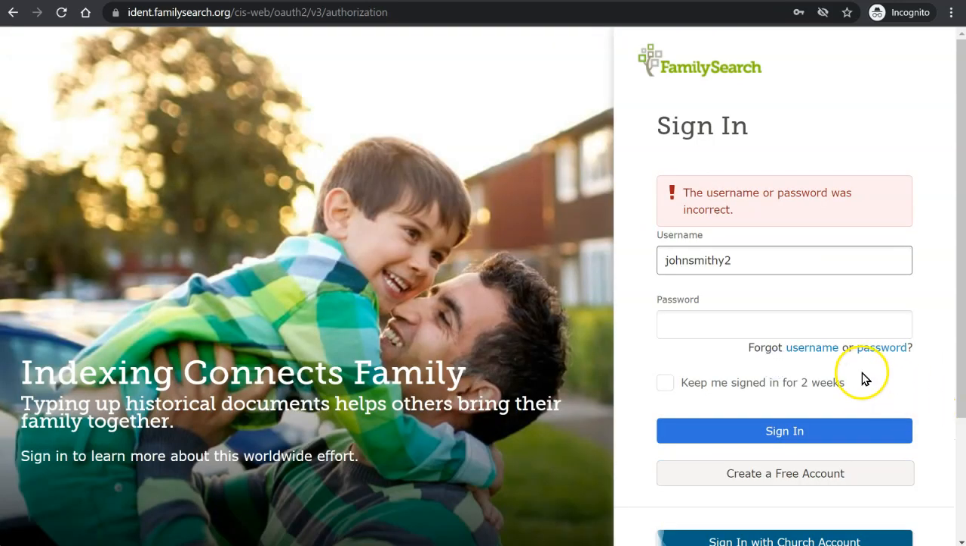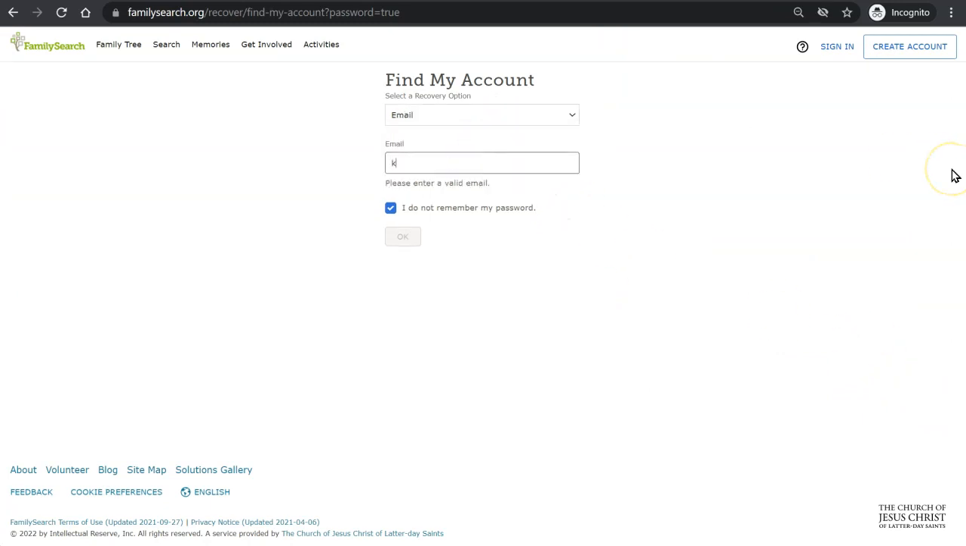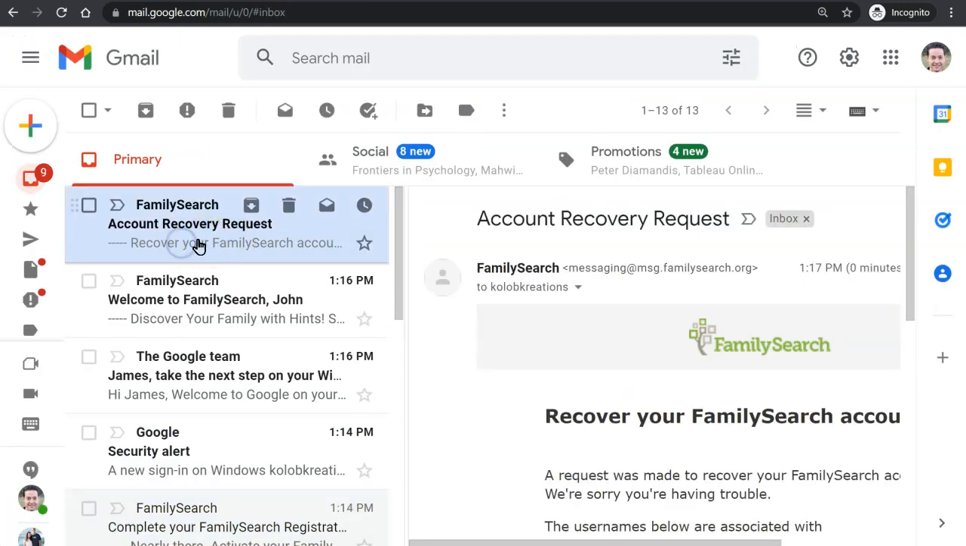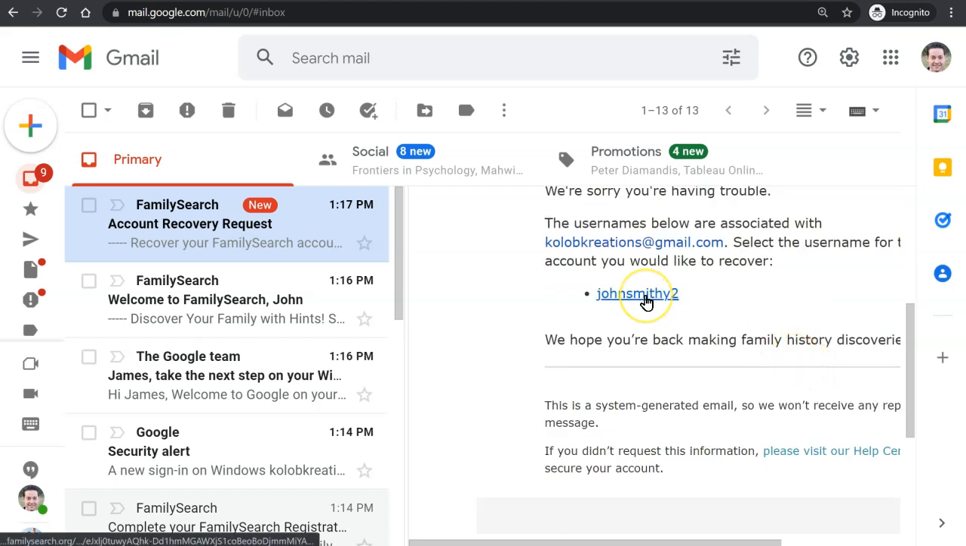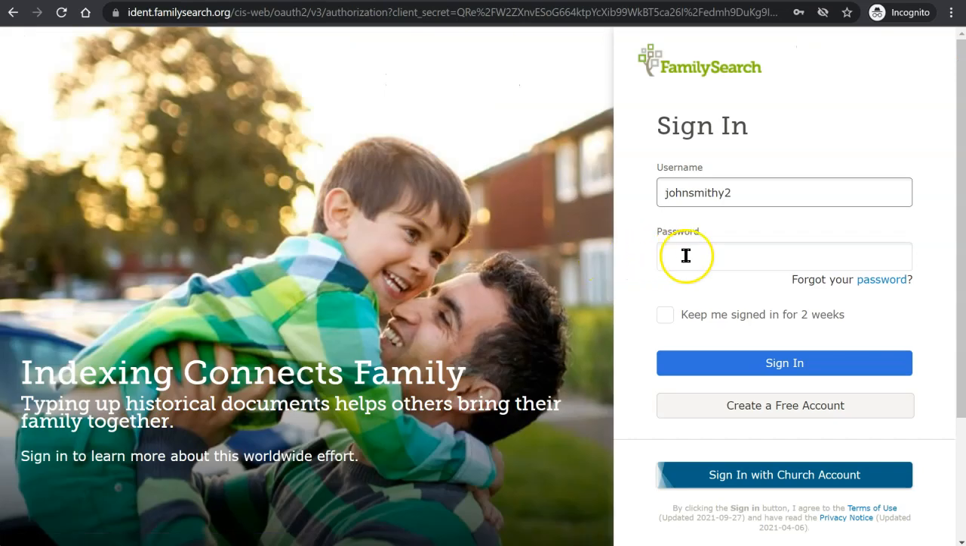If you've forgotten it, you can always click on Forgot My Password, enter your recovery email or phone number, and hit OK. An email will be sent, account recovery request. You can click on the account we need to recover for and enter a new password. Hit reset and try the new one.